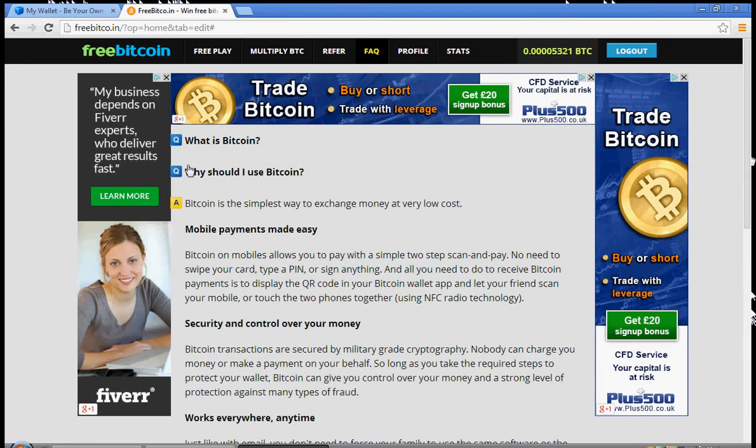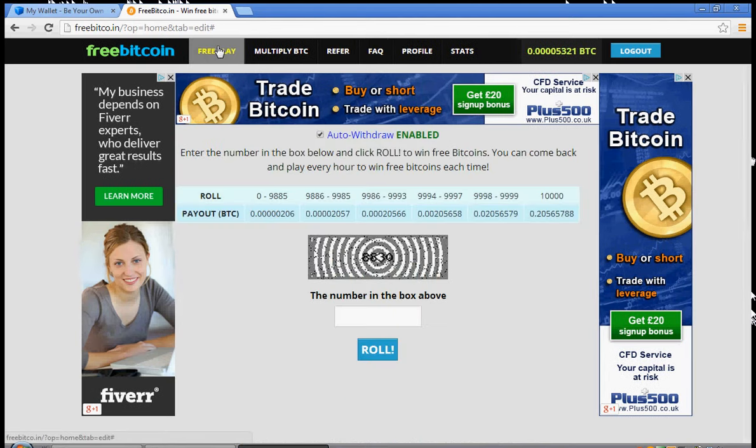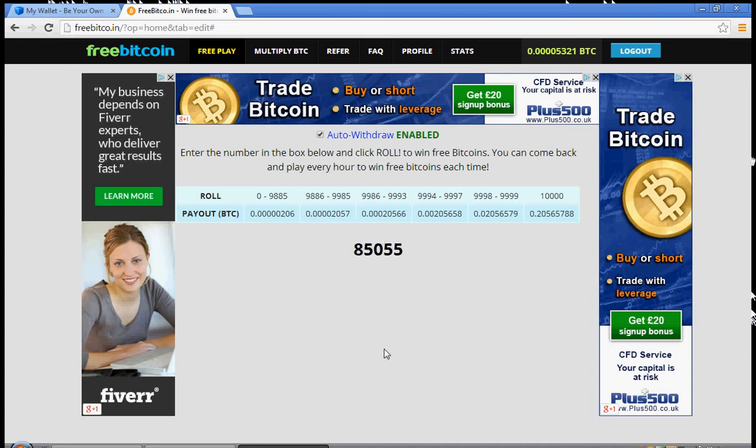Right, so let's get to the nuts and bolts of this thing. I'm going to enter 8830, click roll, and this number will generate. And as you can see, because I'm between 0 and 98, I got 2027 Bitcoin, obviously, and it's been added to my overall balance at the top over here.